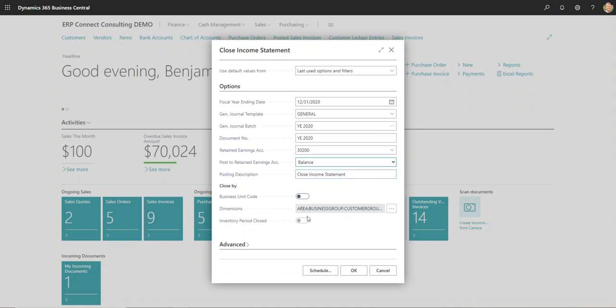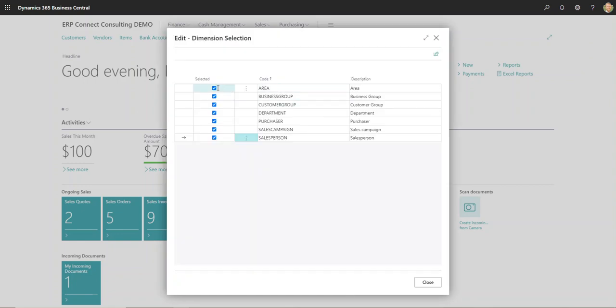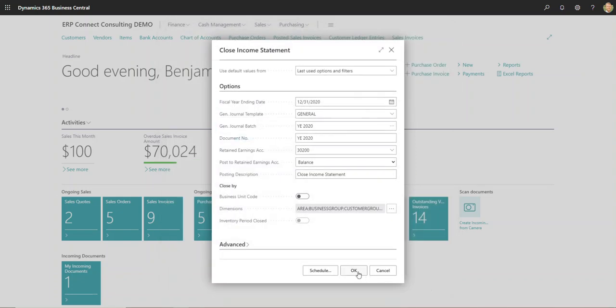The next two things: if you have intercompany or multi-company management in your system, you'll want to close by business unit code. I don't have anything like that in my demo, so I'll leave that unchecked for now. But what I do have is a handful of dimensions. You'll absolutely want to make sure that you have all of these dimensions selected as you're closing your fiscal year. As you can see, I've got all my dimensions selected. This will allow a very clean start at 2021. In this case, for the demo's sake, I'm a year behind here, but that's okay. For demonstration purposes, it'll act exactly the same. You'll select all of these dimensions, get back out and click OK.